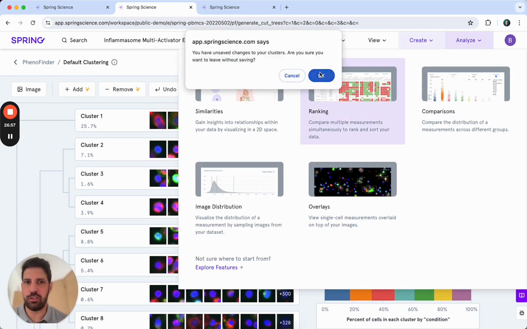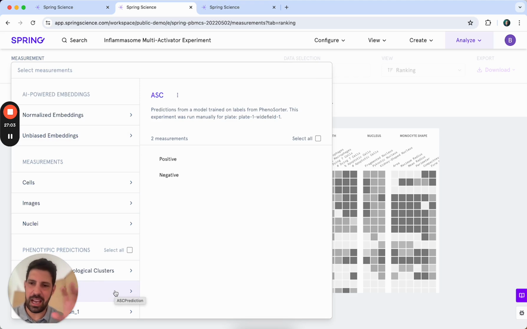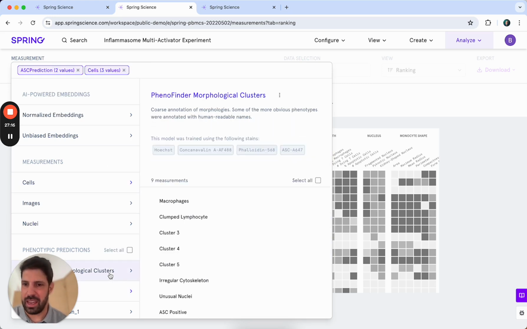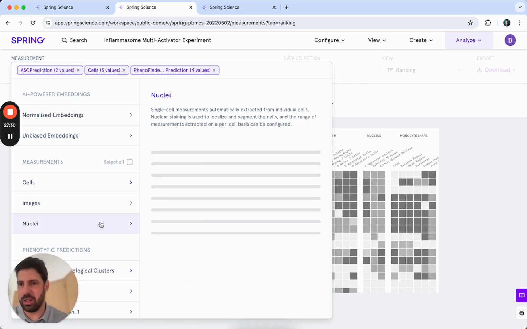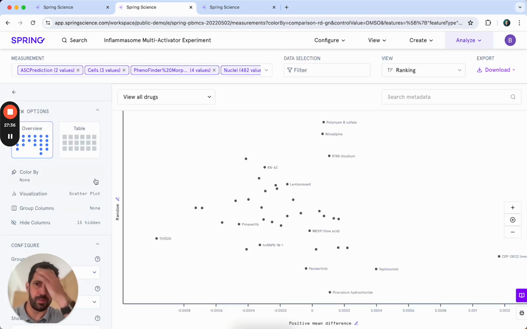I do want to briefly show you this ranking tool, which is a use case that combines AI results and traditional features and lets you rank compounds in a screening scenario where you're trying to pick hits and the like. And when you do this, you might choose multiple features that you're interested in. So maybe I'm interested in some of those AI-driven positive and negative ASC features. Maybe I'm interested in different cell types that I've trained AI models around, like macrophages or lymphocytes. Maybe I'm interested in those that have a regular cytoskeleton, anything I've trained an AI model around. And I'll just pull in all the nuclei features for the heck of it, just to show you if you're interested in a lot of features.